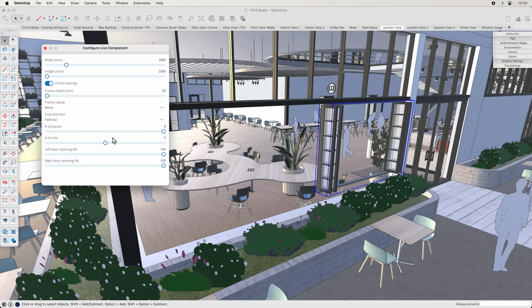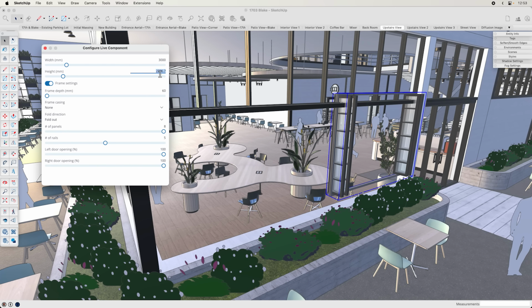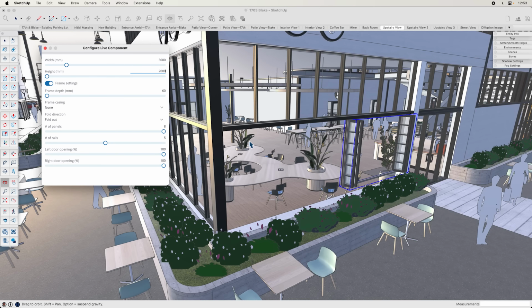And previously, if I wanted to fit this to this opening, I could drag this height. This is what I would do, is eyeball it. But probably the best way to do this is to use the tape measure, right? Measure the opening. I'll just measure this opening real quick. Of course, my model units are feet and inches, so then I have to go change my units and then come back and type it in millimeters. But not anymore. Not with Sizable live components.